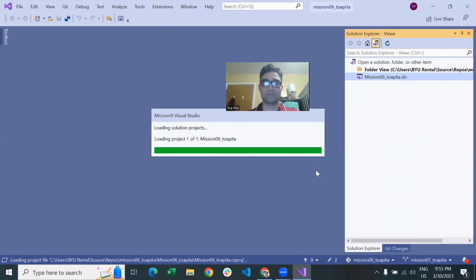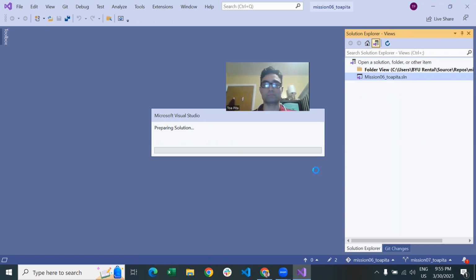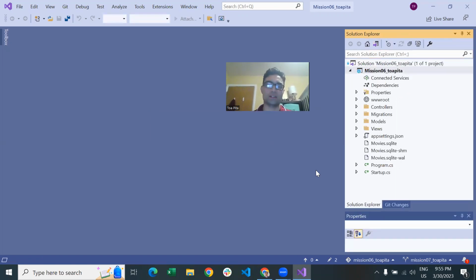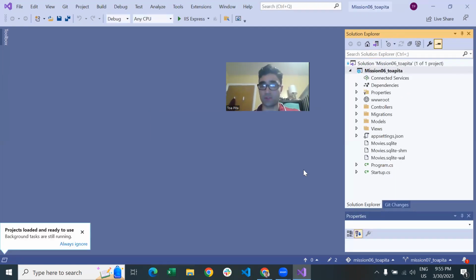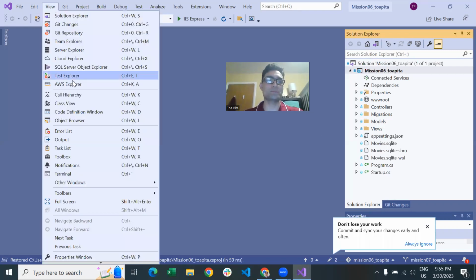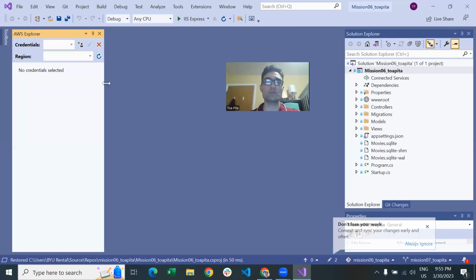Okay. In a second, our project's going to be open. Yours may have defaulted to solution view. Because I cloned mine from a GitHub repository, it defaults to a folder view. But as you can see, this is my Mission 7 project. It's got a migrations folder, models, view, controller, the usual shebang. So you're going to go into this view, and then this AWS Explorer is the new thing that you just installed using that installation tool.